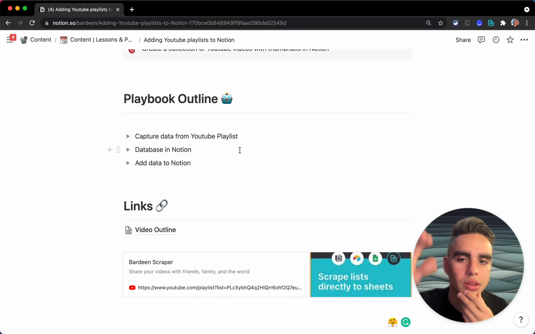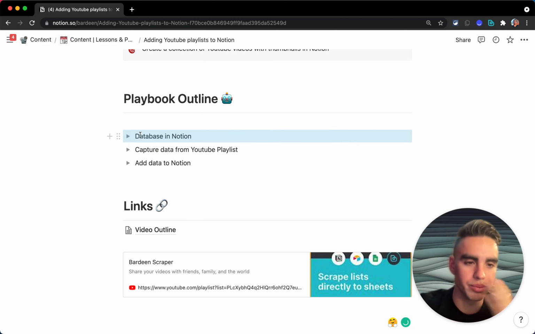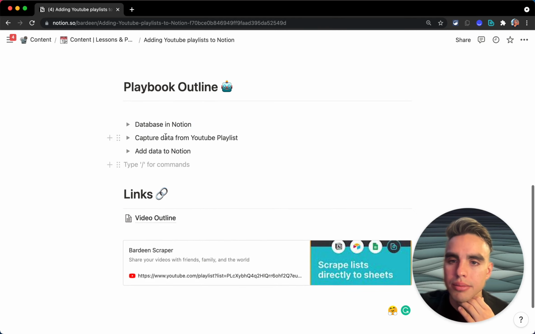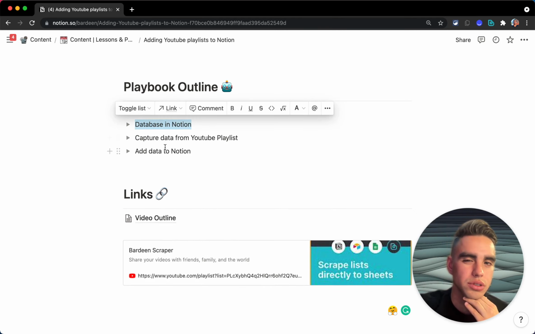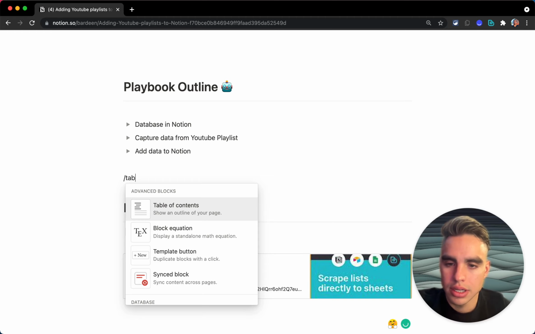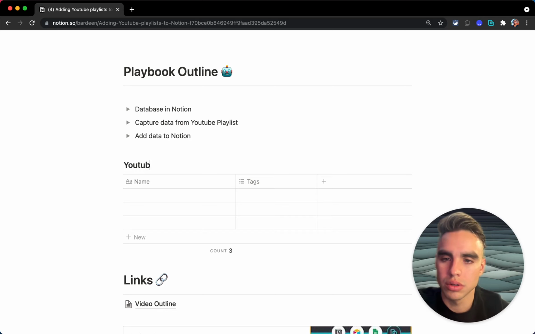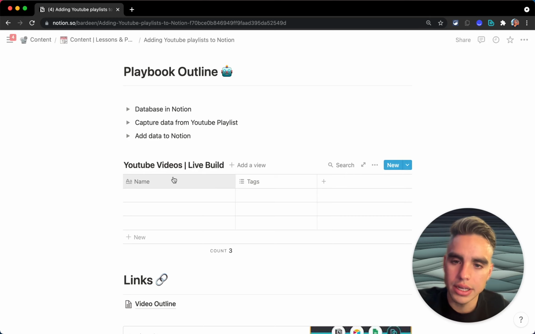So we can do things in order, or we can organize them in a way that's going to be a little bit easier for us to visualize what we're doing. So in my case, I need to create a database first instead of capturing data from YouTube. And that's what I'm going to do. Let's build an inline table, and then we're going to call it YouTube videos live build.